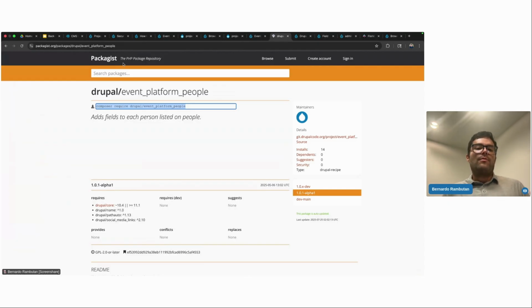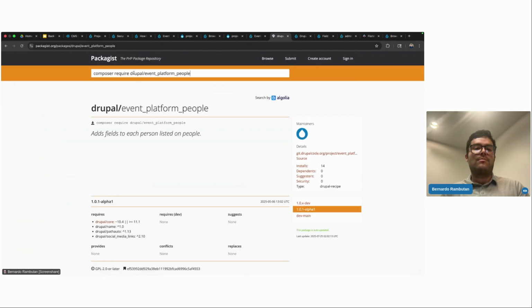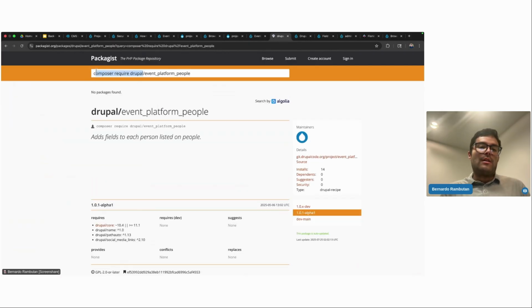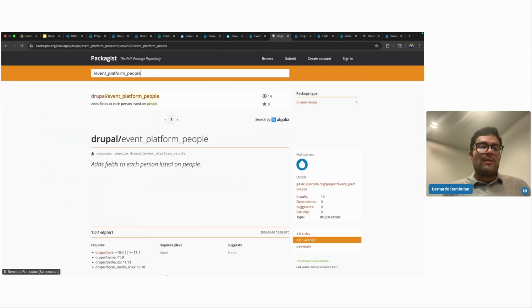So an easy way to tell if your recipe is ready for you to use it with Composer is you go to packages and you type the name of your recipe, and if it shows up, it means that it has been indexed already. And if it's not indexed, then you might have to wait a little bit. But if you wait more than a day, more likely than not, maybe you ran into some issue. So you should probably post it on the Drupal infrastructure channel, because that's what I had.